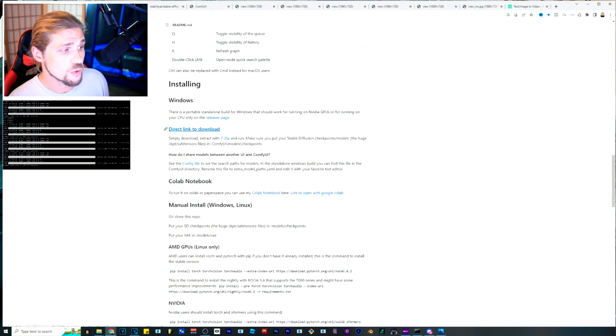So first you click the direct link to download button and it's going to actually go down here on your computer. And you can see it says 1.4 gigabytes, 4 minutes for me.